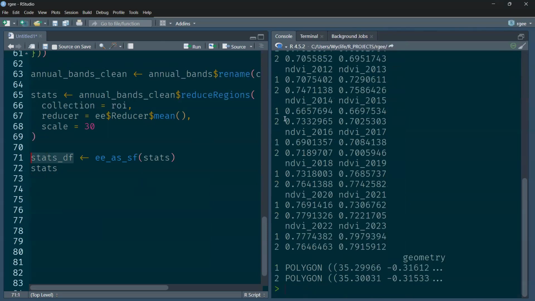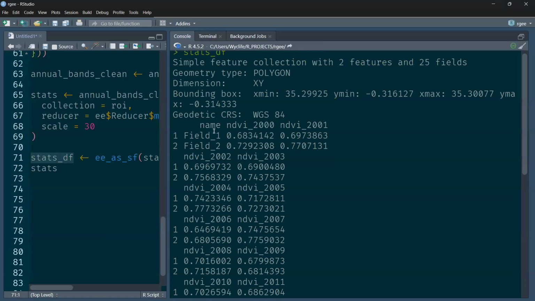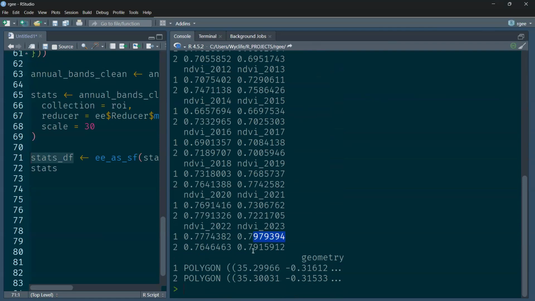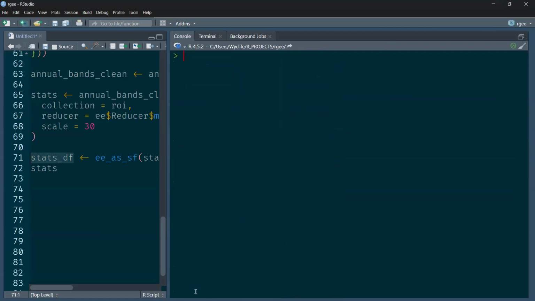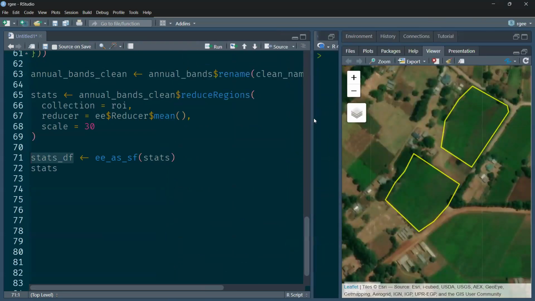It's wide format data, which has got NDVI values for field 1 and for field 2 from the year 2000. That was field 1, field 2, field 1, field 2, 2001, up to 2023, field 1, field 2. And the fields are polygons. So these are simple features objects which you probably are familiar with. Even more familiar is the data frame.